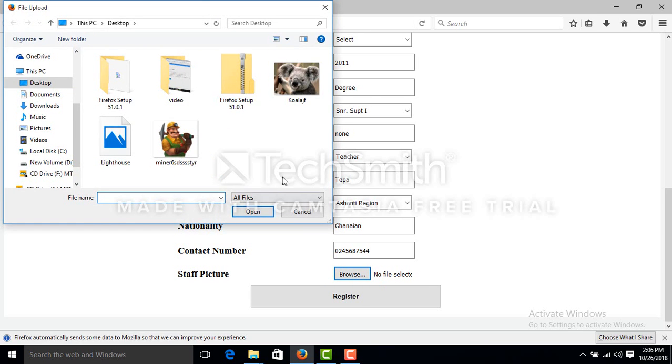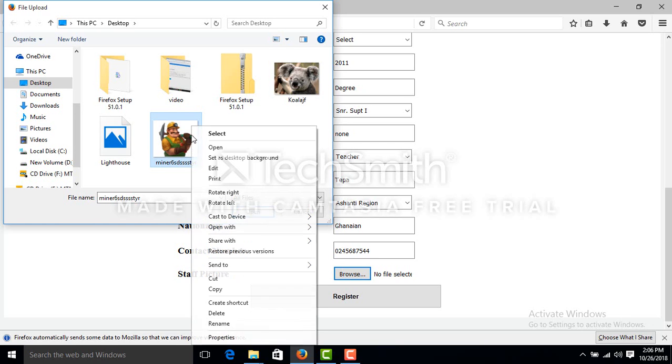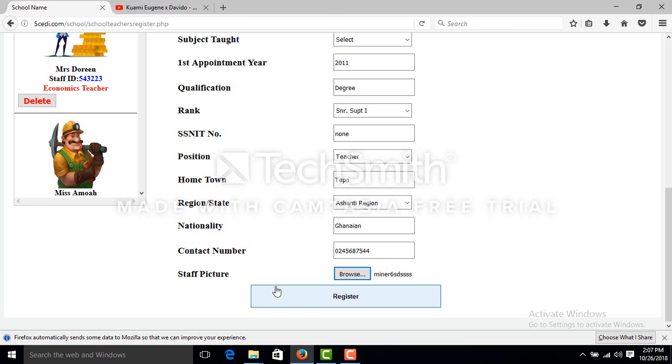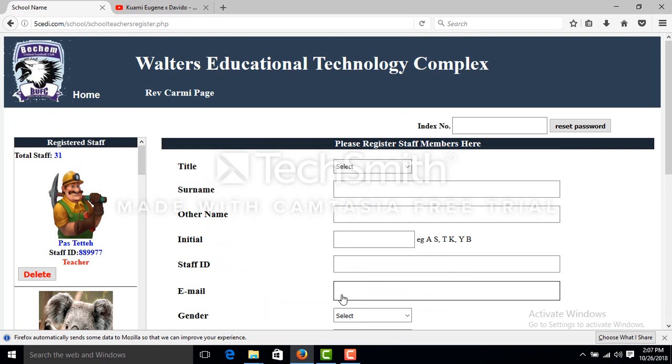And then you go for the image of the staff. So let me change it. I'm changing the name so that it will upload, else it will tell me that the name of the picture is already taken. That is how we have designed the software. If anything is already in there and you are uploading the same thing, it will tell you it already exists. So you have to do whatever you can to upload what you want to upload.